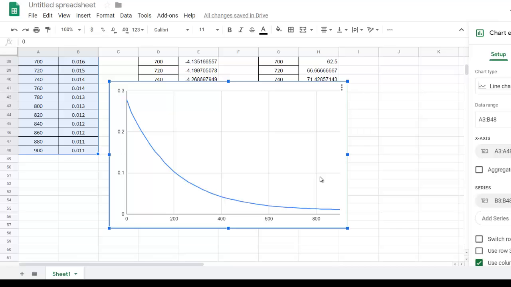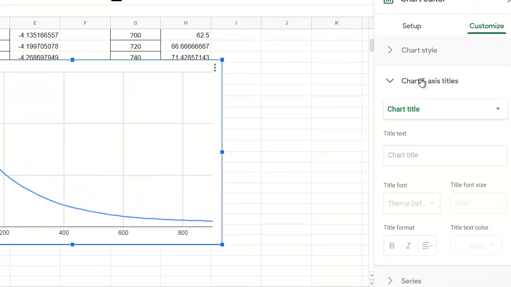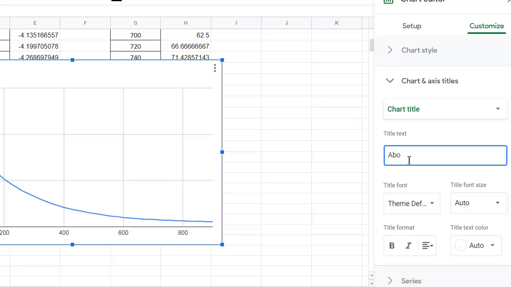Alright, first thing I need to do is label this. So I'm going to go over here to customize, chart axis and titles, and put in a chart title. I'm going to put absorbance versus time for decolorization of Crystal Violet. I'm just going to leave it there for right now. I don't want to type it all out.